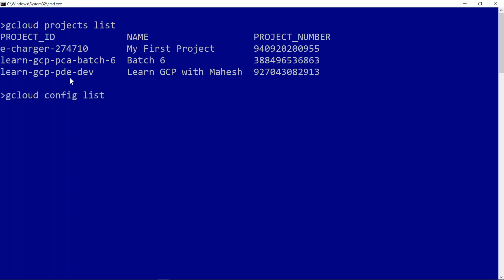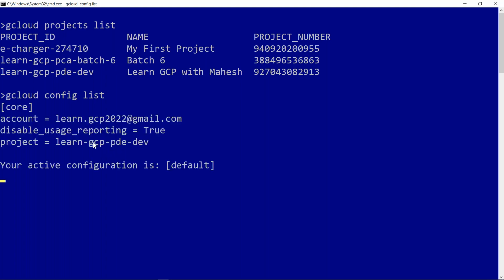Sorry, what was the command? gcloud config list. It is not connected to our project. It is connected to some other project, but in the same account. The account is the same because I have 3 projects in my account. So it's showing this.